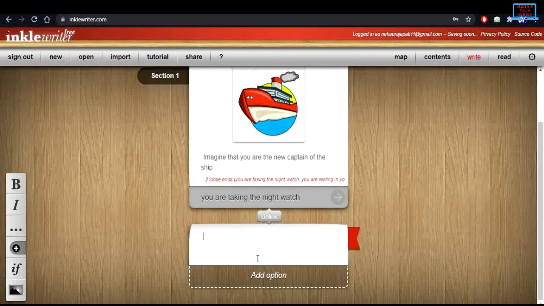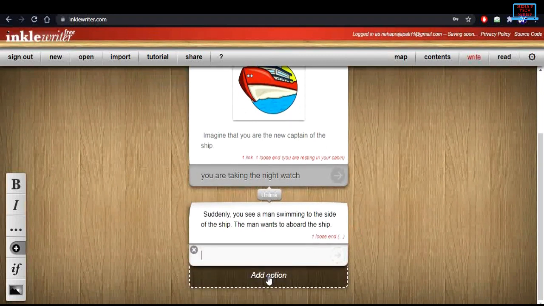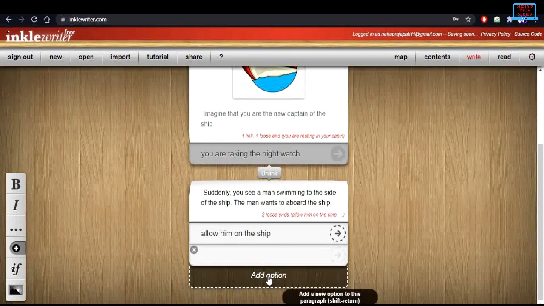Suddenly you see a man swimming to the side of the ship, and the man wants to board the ship. Now you are having two options, whether you will allow him or you will not allow him. So here you can add one more option, allow him on the ship, and next option, don't allow him.